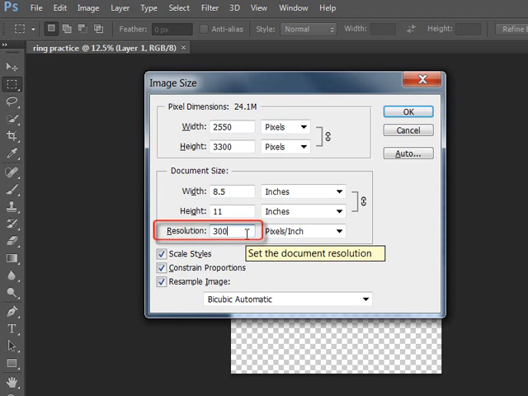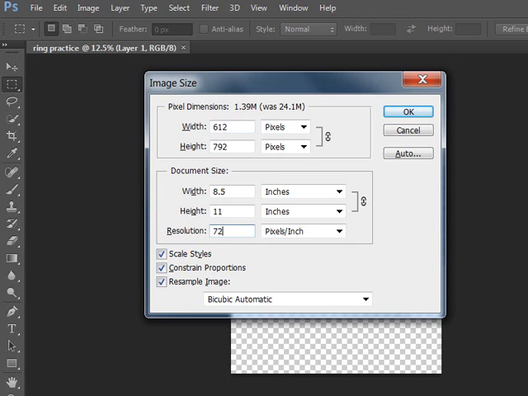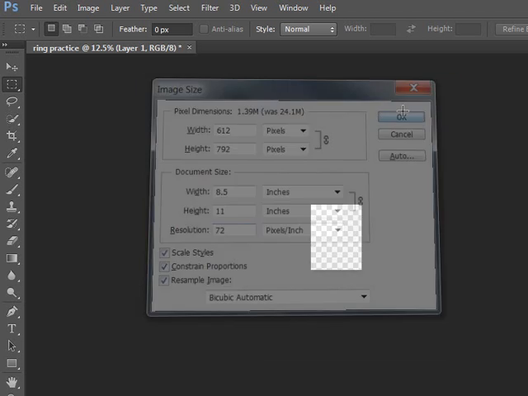Just to keep our file size small and to enable you to send this to me on Blackboard easily, we're going to change that resolution to 72 pixels per inch because we don't plan on printing this out. It's only going to be seen on a monitor. And that's going to dramatically reduce our file size.